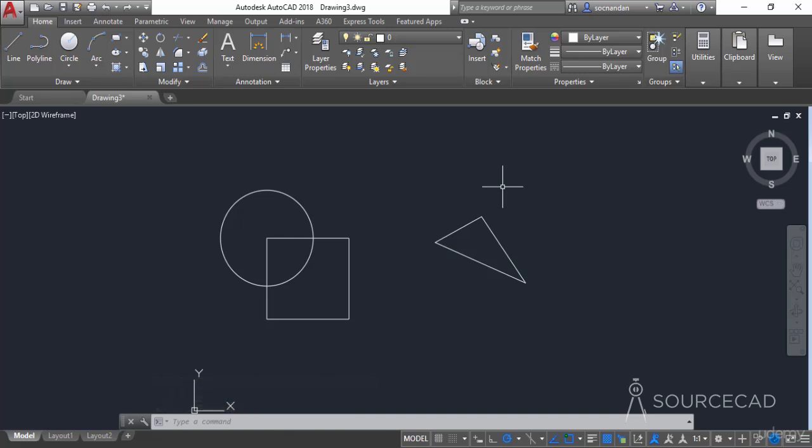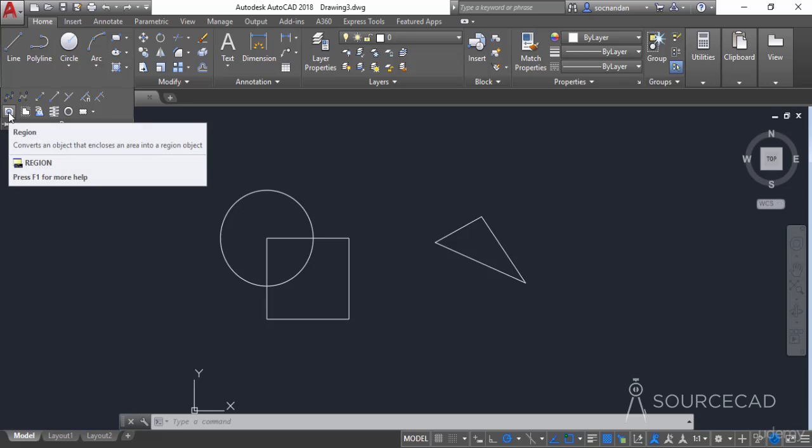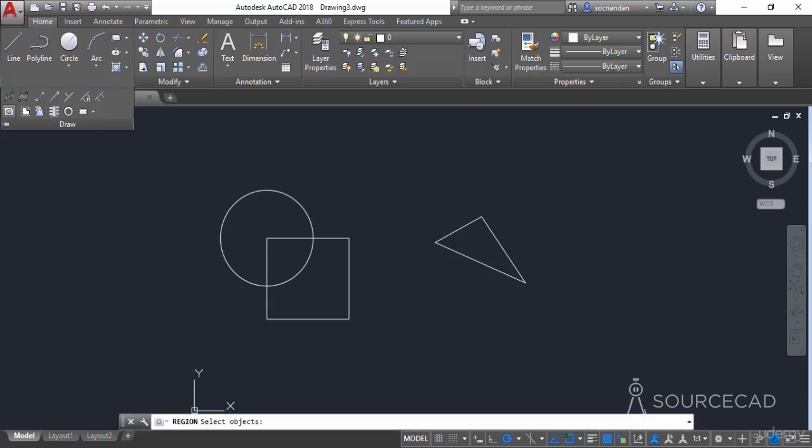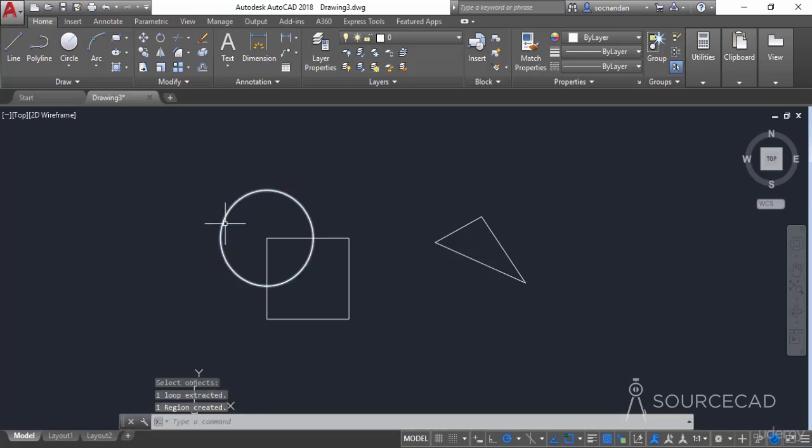In order to convert it into a region, you can use its command equivalent, that's region, or you can go to this draw panel, expand it, and select the region tool. Now I'll select this region tool, click on this circle and press enter. So now this object has been converted into a region, although we still have the circle just right behind this, but we now have a new object also here.